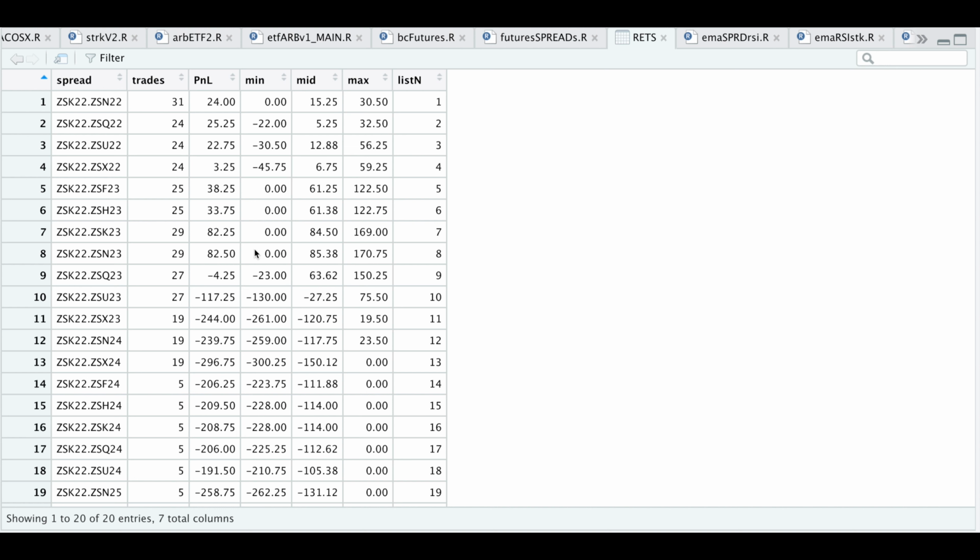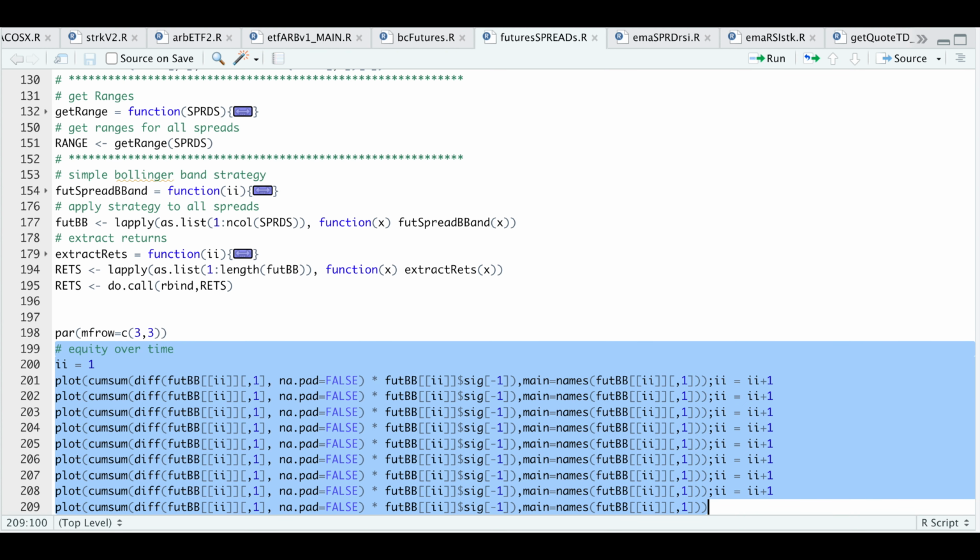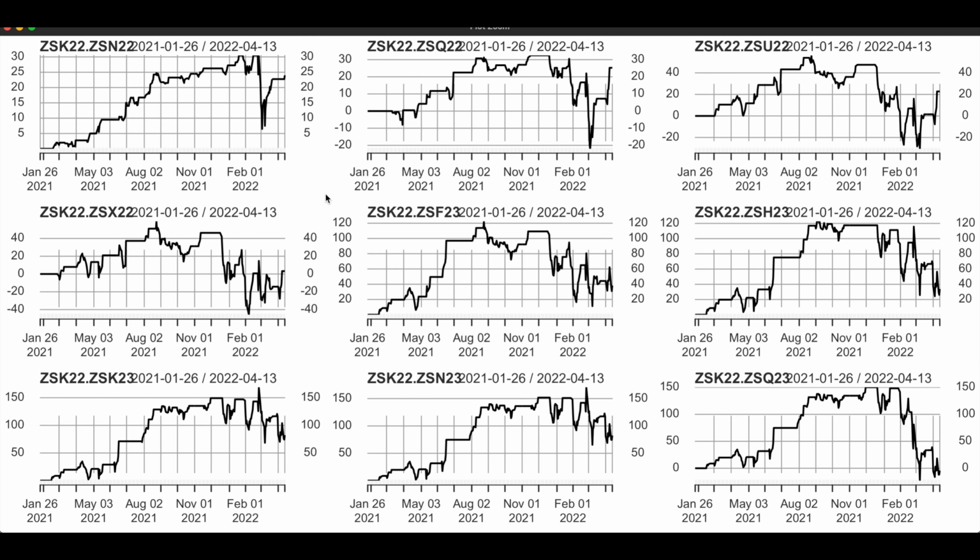Now finally, I'm just going to plot the equity curves for the first 9 spreads. So let's go back to our script. I'm going to create a window of 3 by 3 and plot the equity curves. If we take a look at that plot, all right, so these are the equity curves for the different spreads. At a glance, it looks like when the spread is stable is when it appears to be most profitable.